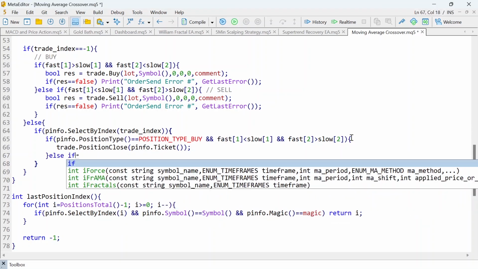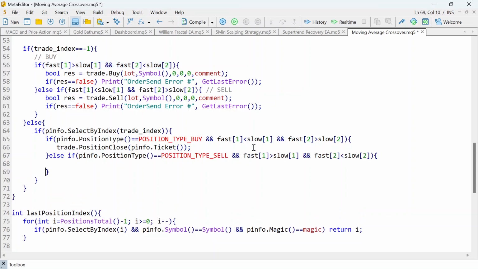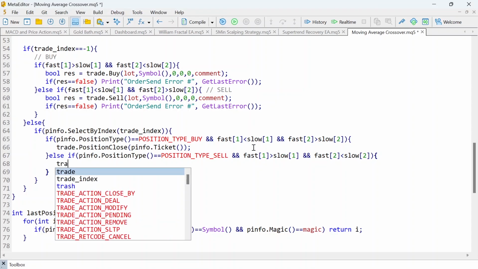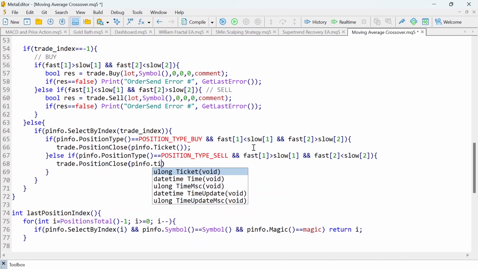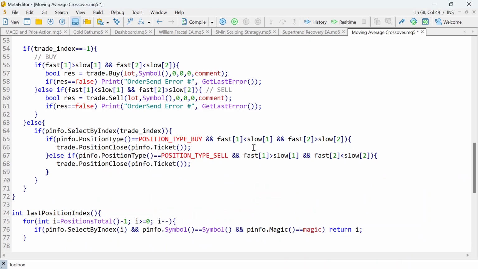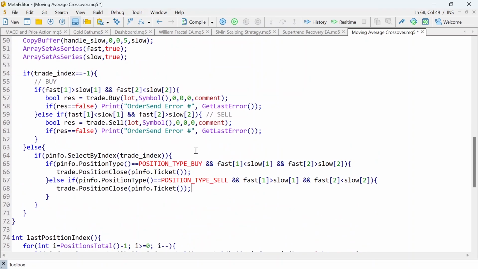And in the case where the position type is a sell, meanwhile there is a buy crossover, what I want to do is close the sell position, right? So I can say position close using the ticket, right? So it is as simple as that. So now I think we are good to go.